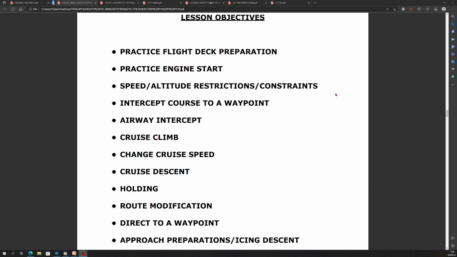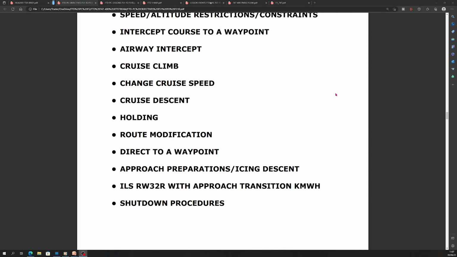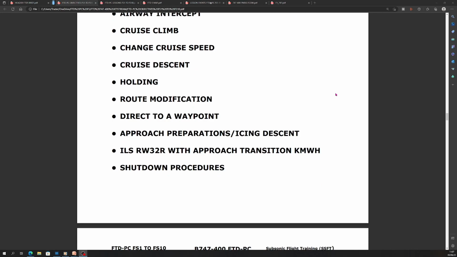Once we get to our cruise altitude, we'll do a cruise climb. We'll change our cruise speed and then resume normal navigation or normal speed. And then we'll do a cruise descent and then have our holding. We'll do a route modification on the way into Moses Lake, and then we'll go direct to a waypoint.